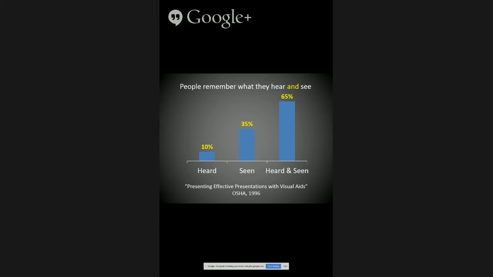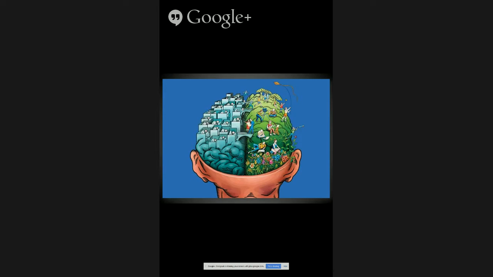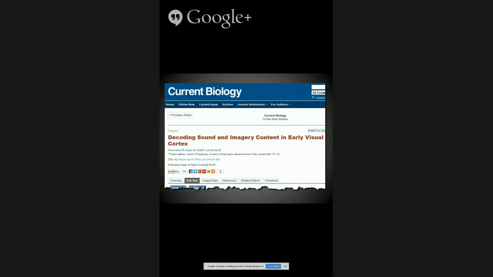So what that means is, the reason is that different parts of your brain process spoken and written language than the part that processes images. So if you're using visuals, you're engaging more of the cerebral cortex of your audience than if you don't use visuals effectively. Now, I always wondered why the 65% was more than the addition of the 10% and the 35%. And the reason I found out in a paper that was published last year was that your visual cortex processes sounds as well.